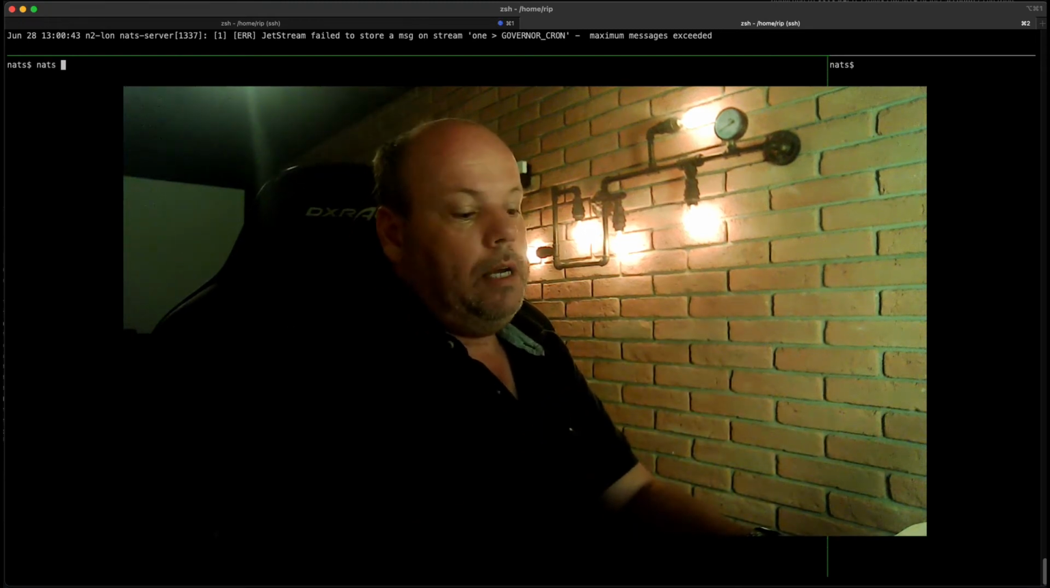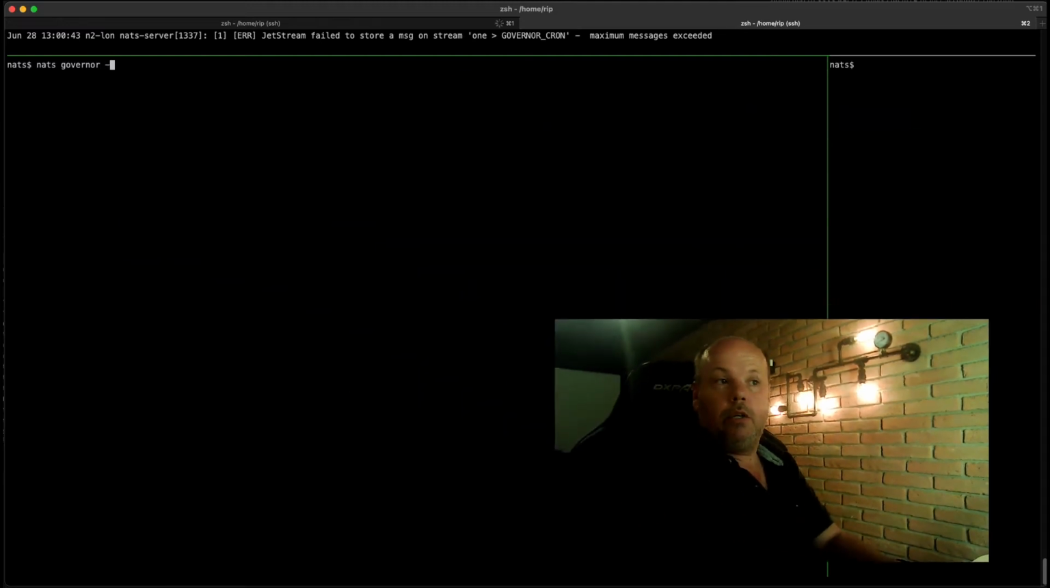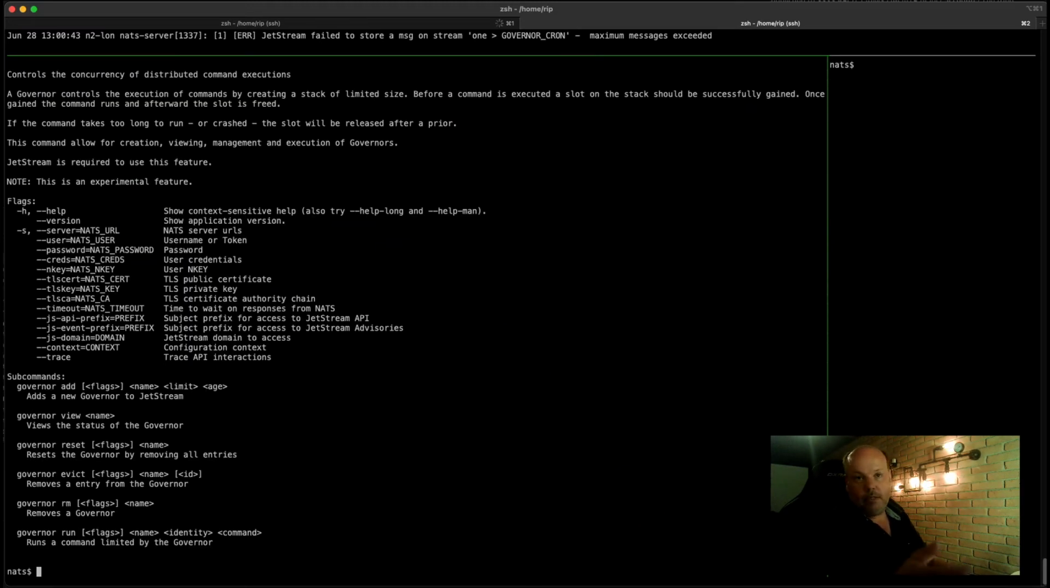So in the new CLI, which will support NATS 2.3.1, which should be out soon, we've added a new subcommand called governor. And governor governs the concurrency of processes. The way this is done is by creating a stack that's limited to a certain size. So, for instance, if I have 1,000 machines and I want to run 100 at the same time, I create a stack that's 100 maximum high.